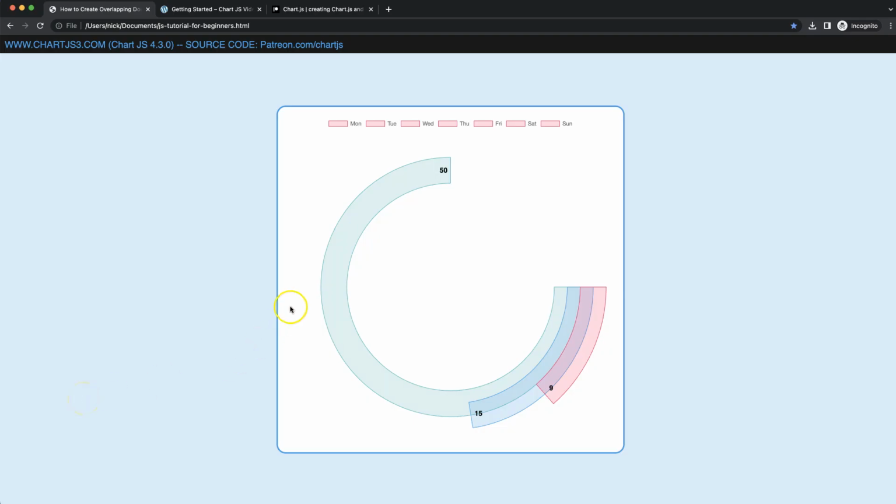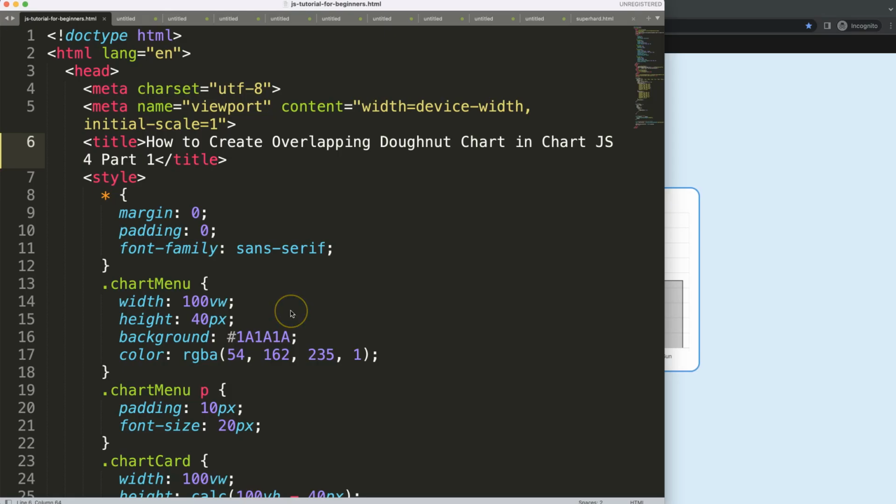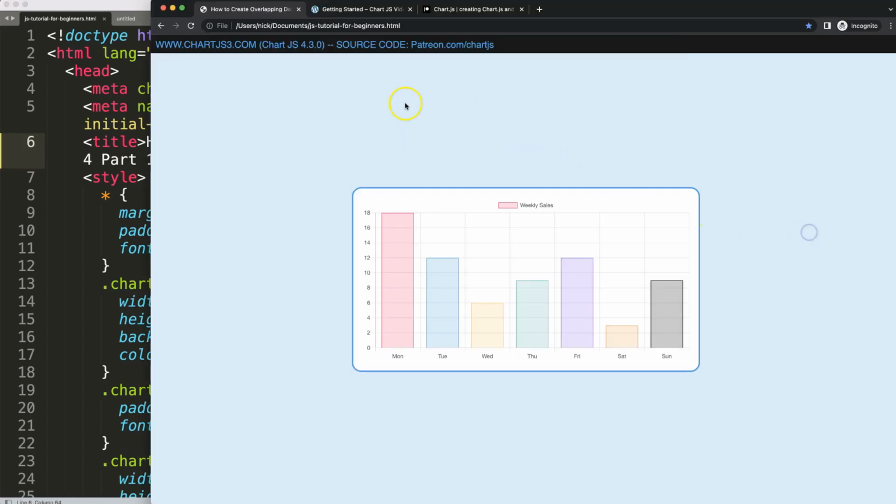In this video series, we're going to focus on how we can create an overlapping bar chart here like this, where we can hover over it. We show here the data label nicely like that. And if I refresh, you can see here, it will have a nice animation as well. So let's start to look how we can create the overlapping donut chart.